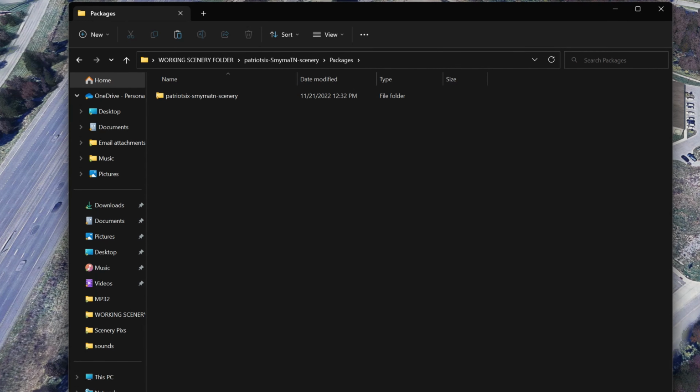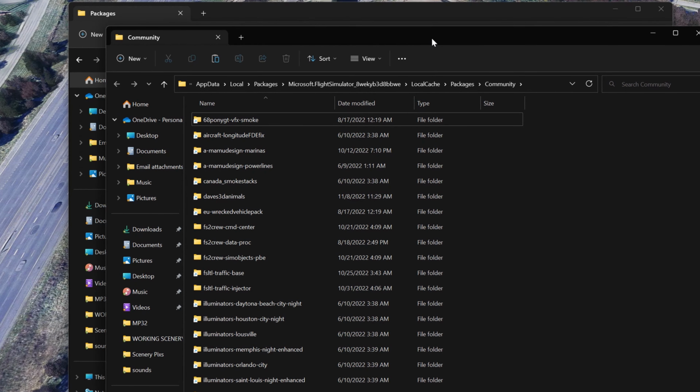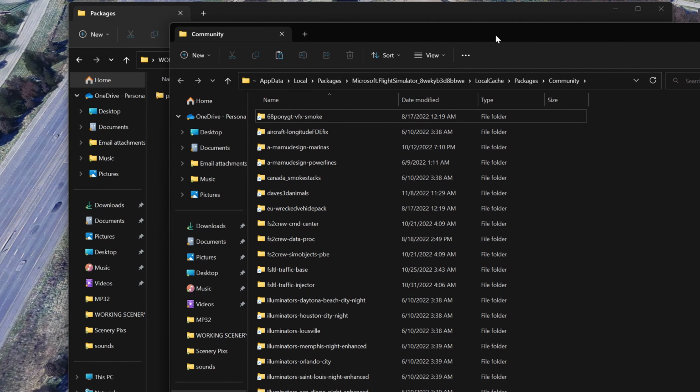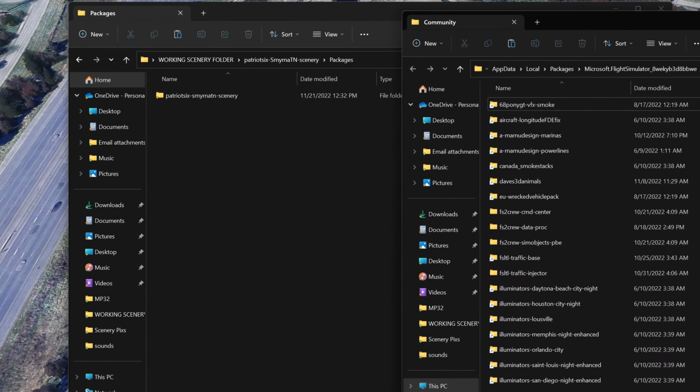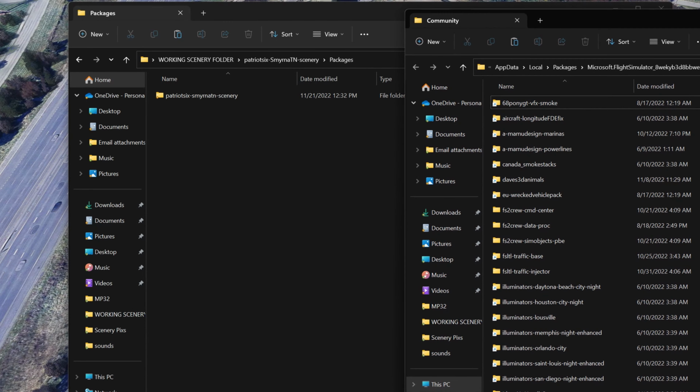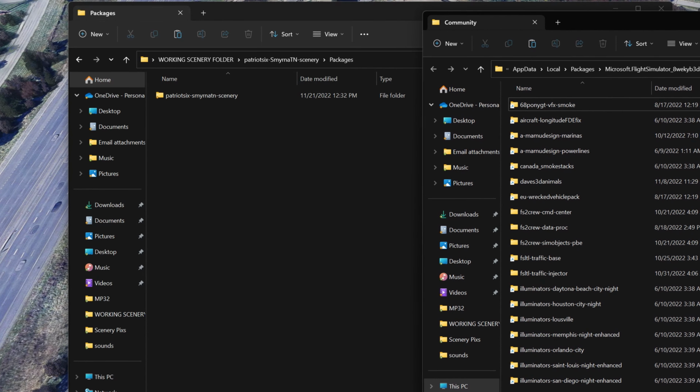Now I also want to bring up the community folder. For me, I keep a shortcut of the community folder on my desktop for easy access. So that's a little tip that may help you. Just go in your community folder and create a shortcut, put it on your desktop, and it's one click to grab it every time.